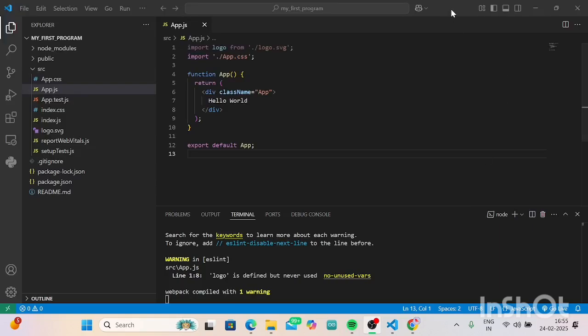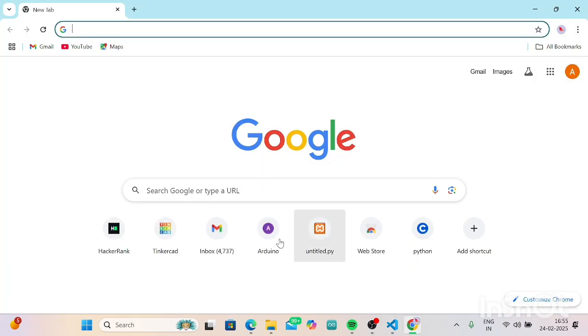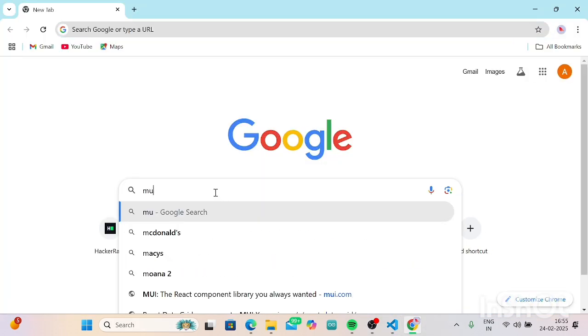Good morning, guys. Today, let us learn about adding MUI components into our code. This is the hello world code that we have learned in the previous video. Today, let's learn how to add MUI components into it. Open Google Chrome, search for MUI.com.